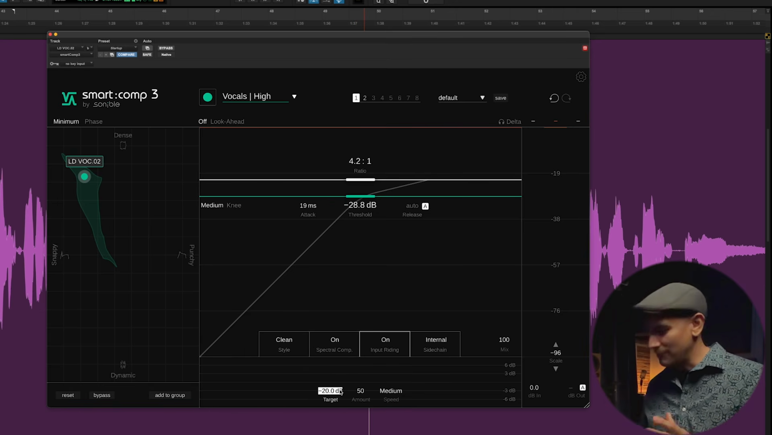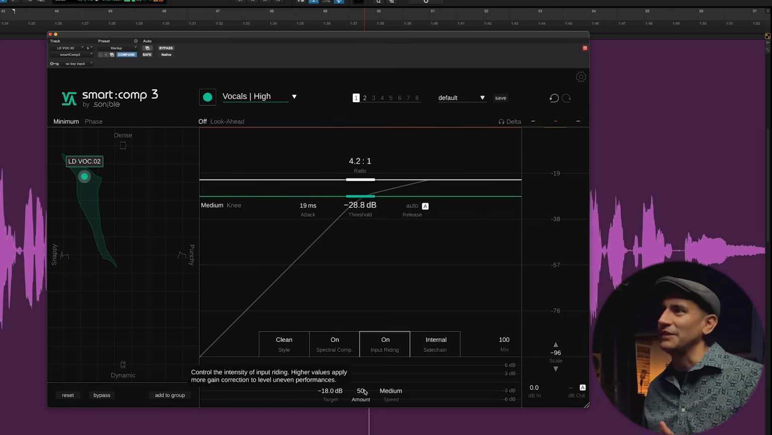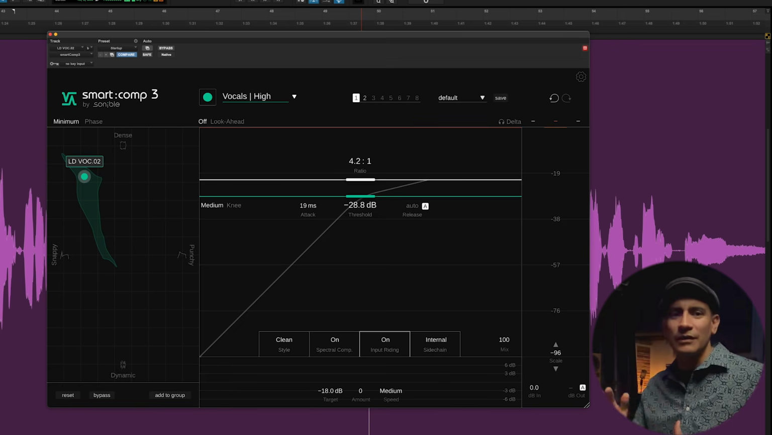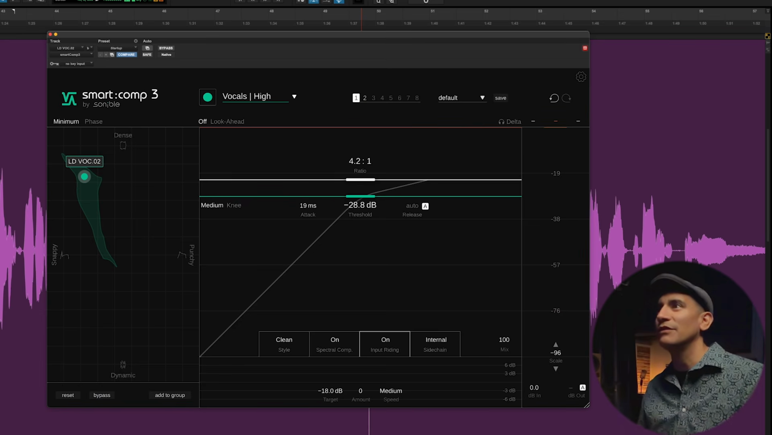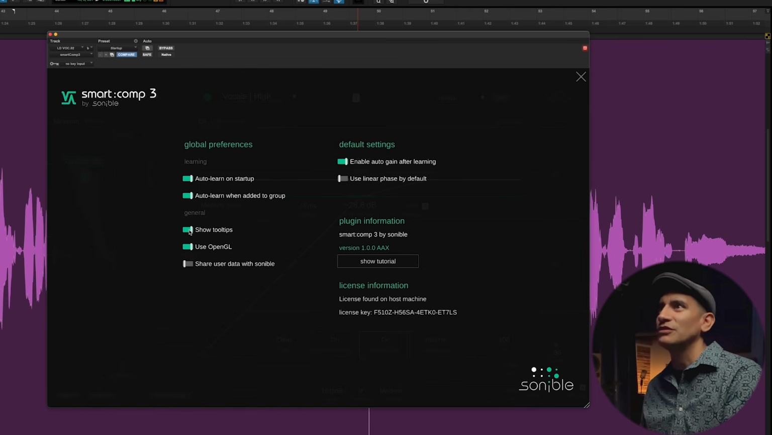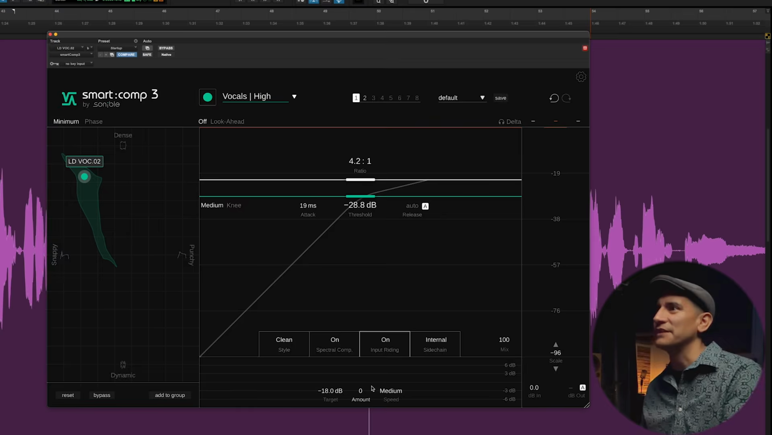Adjust a target. In my case, I'm going to go with -18, and you can adjust the amount. And as I increase the amount, you're going to see that there's going to be more input riding of the signal before it feeds the compressor. For this, I'll go ahead and just mute the vocal performance so you guys can see the visual here on the input riding. We'll turn off show tooltips, and let's check this out.